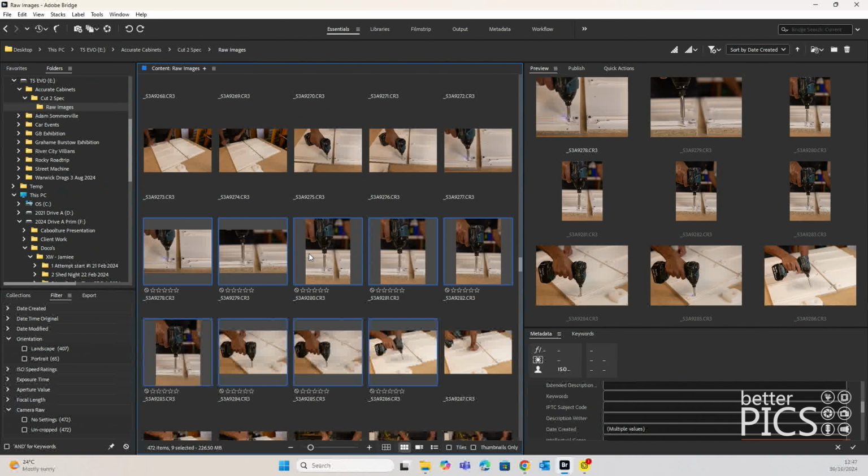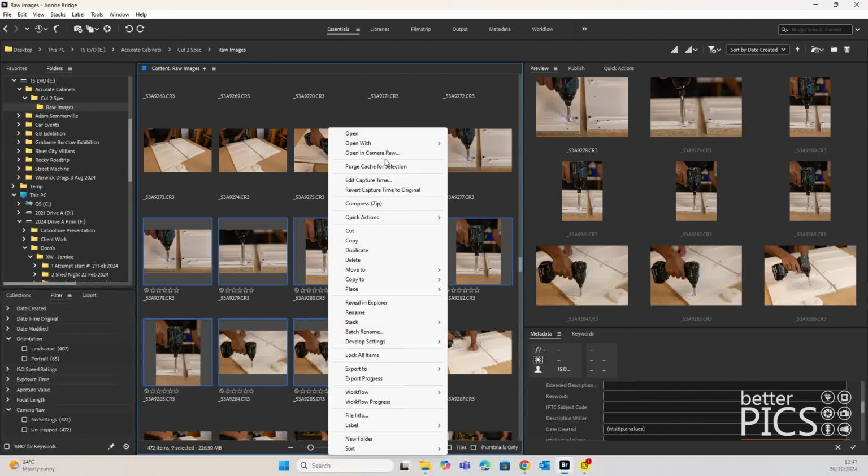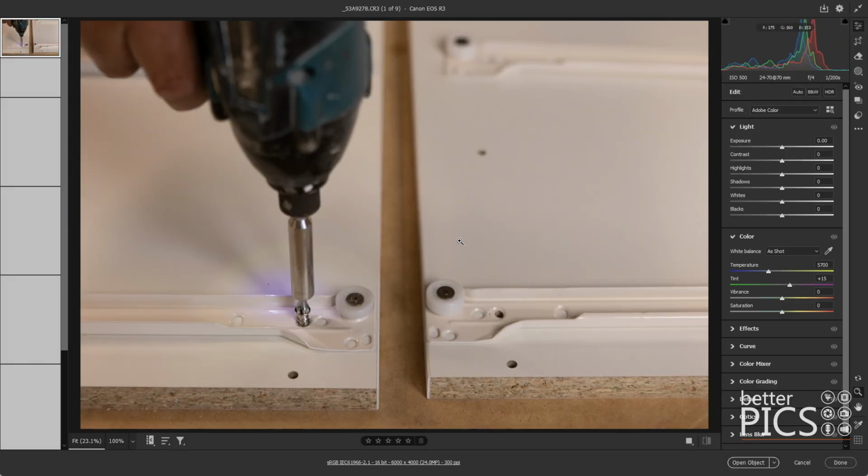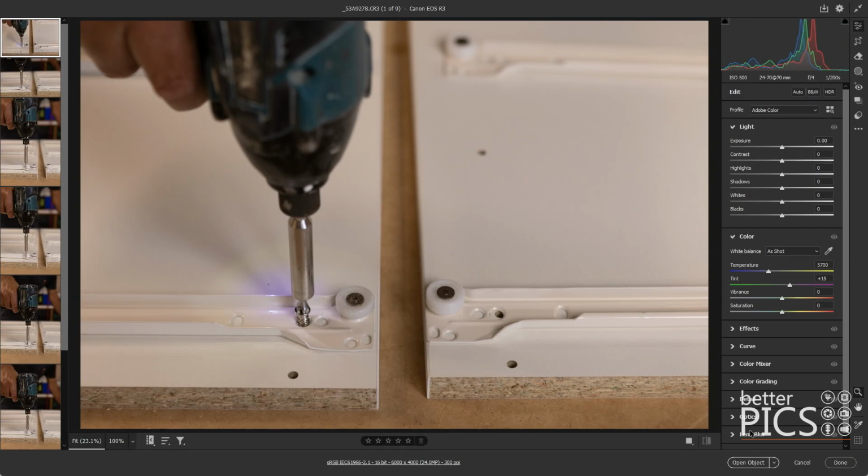Today we're going to have a very quick look at the process of opening raw images within Adobe Camera Raw without having to go through Bridge. The conventional way that I've mentioned in a number of videos previously is to simply go into Bridge, which you can see we're in now, right click after you've selected some images and open in Camera Raw. And you can see that very quickly opens up those images in Camera Raw ready for editing.